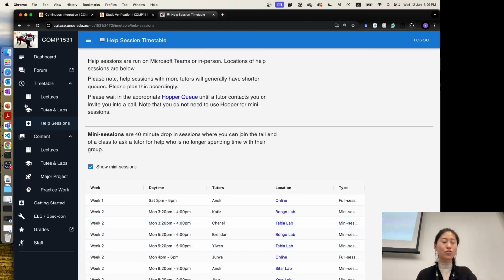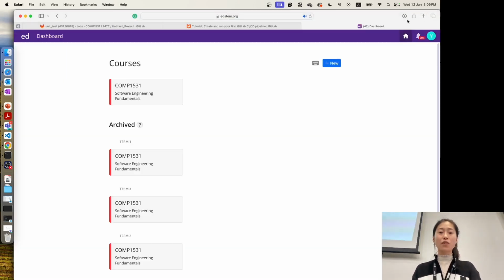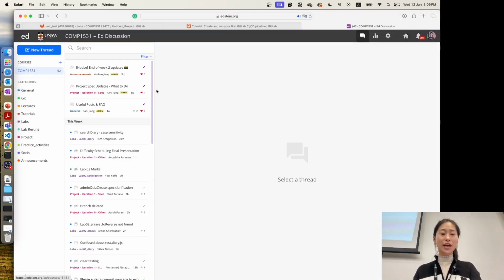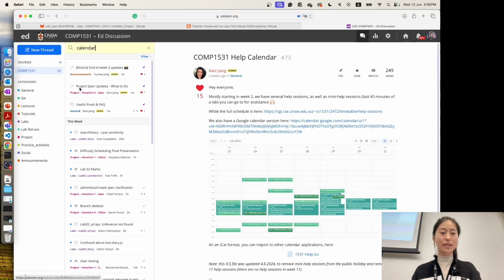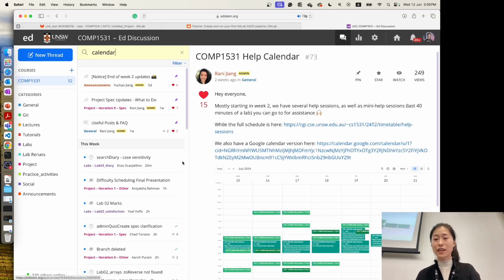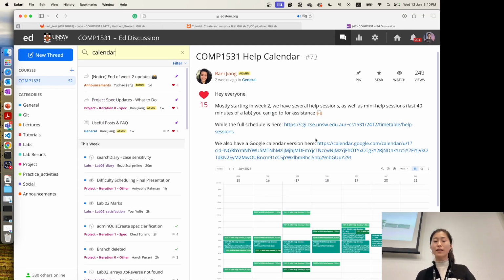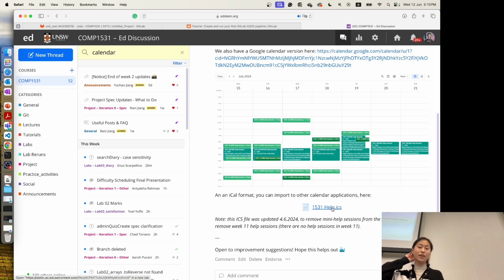And if you are not too sure where or when the help sessions are, our tutor also created a help session calendar that you can download and add to your calendar. So this is the 1531 help session calendar. You can find it on the forum, and you can download it as a Google Calendar version or the MacBook version, so that you can get a reminder that there's a help session today or tomorrow, or when it is, or where it is. It's very detailed. I think it's pretty helpful.